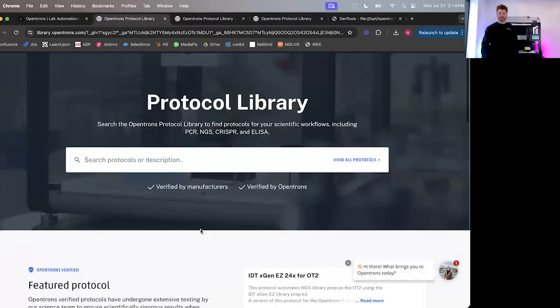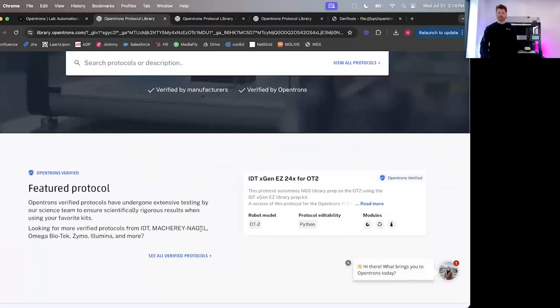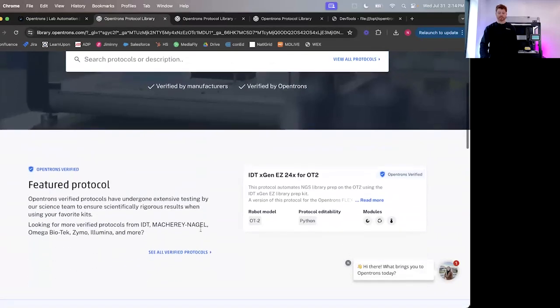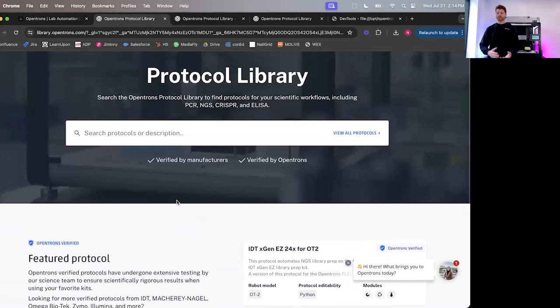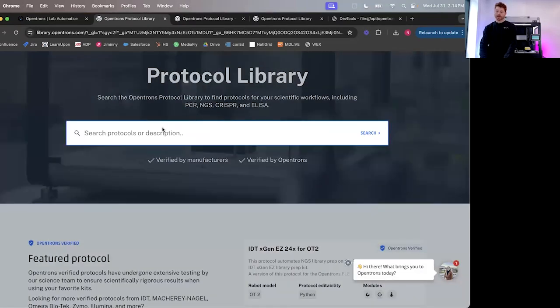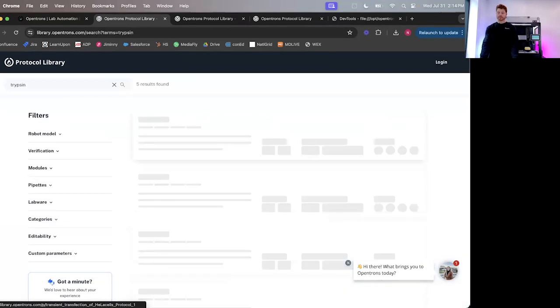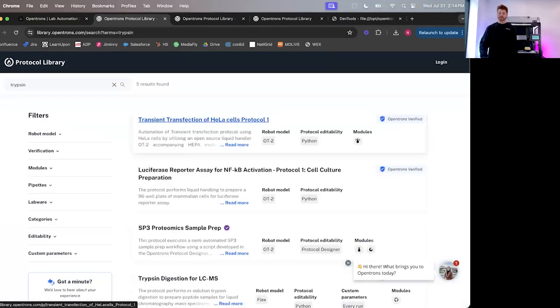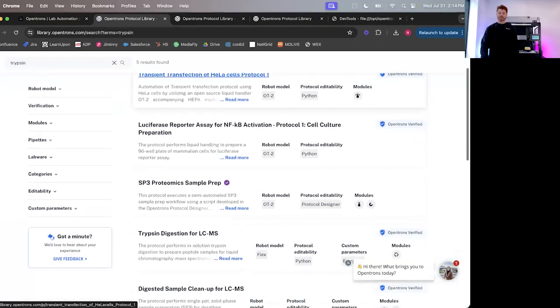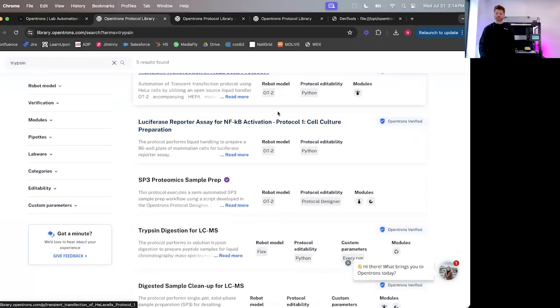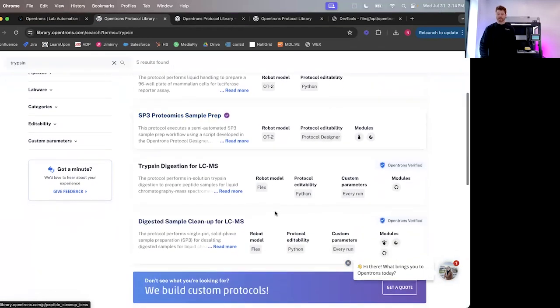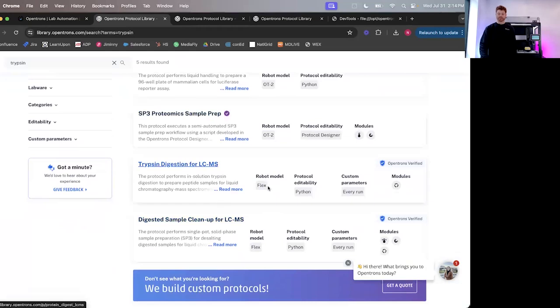We do have some pinned protocols, which are the most relevant currently, or maybe they're newer and we just debuted them. As I said before, I'm now going to search for trypsin. And there are going to be about 5 results that pop up here. I know that I'm going to be looking for one that's on the Flex. So just scrolling down to these robot models here, I'm going to find one that's for the Flex. And then I'm also going to find one that has custom parameters designed for every run here.